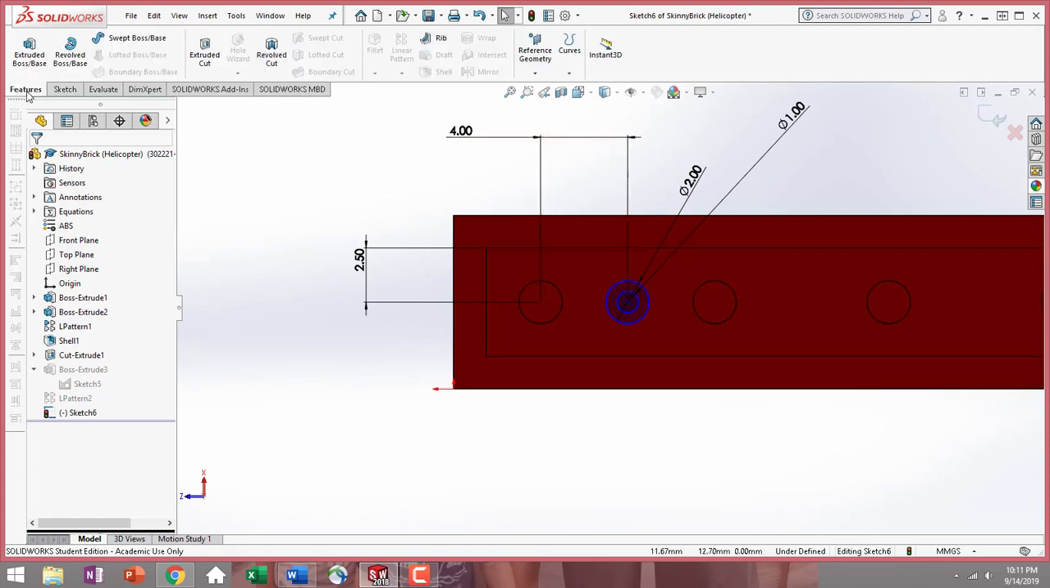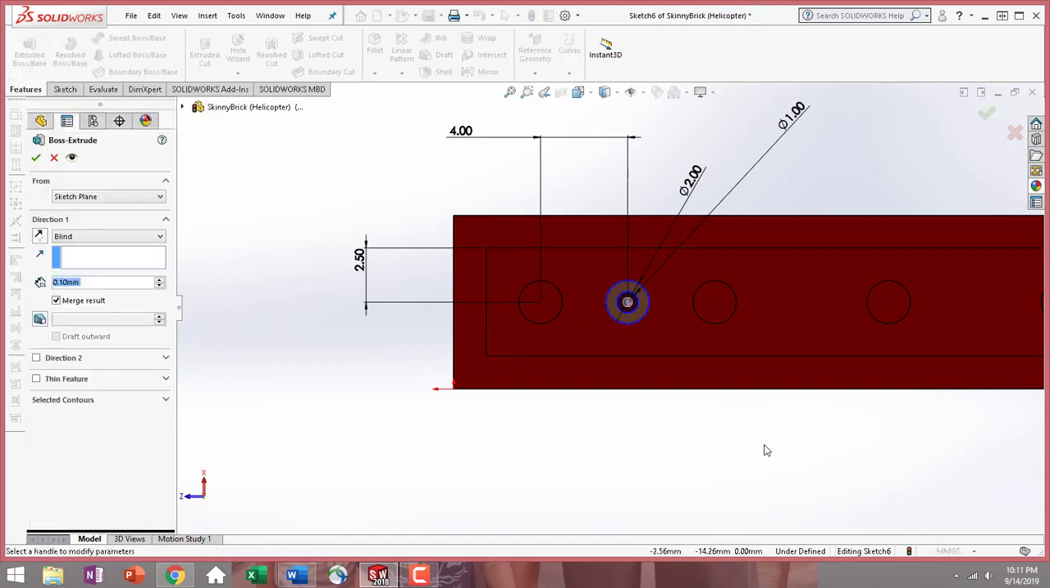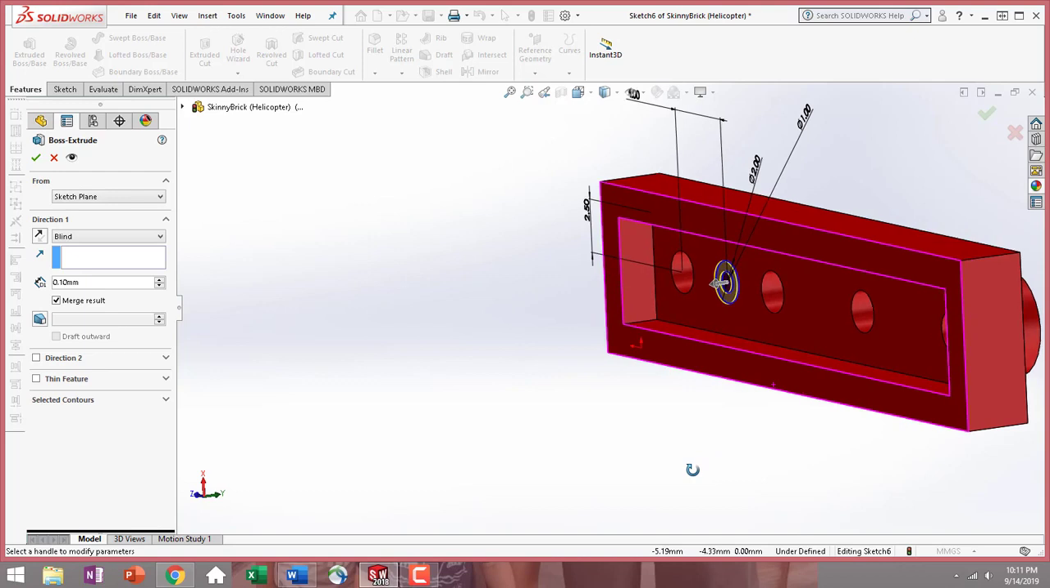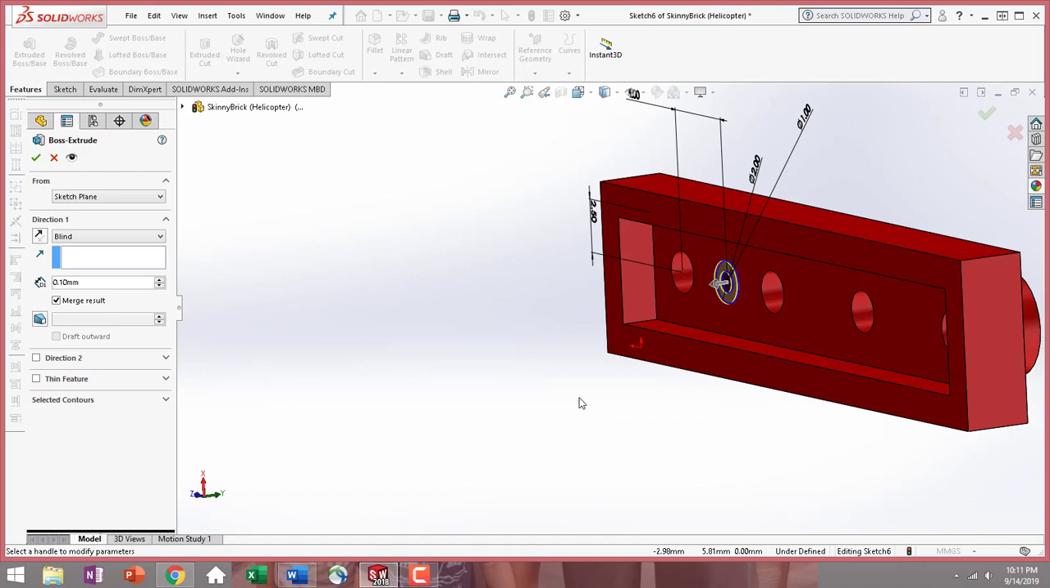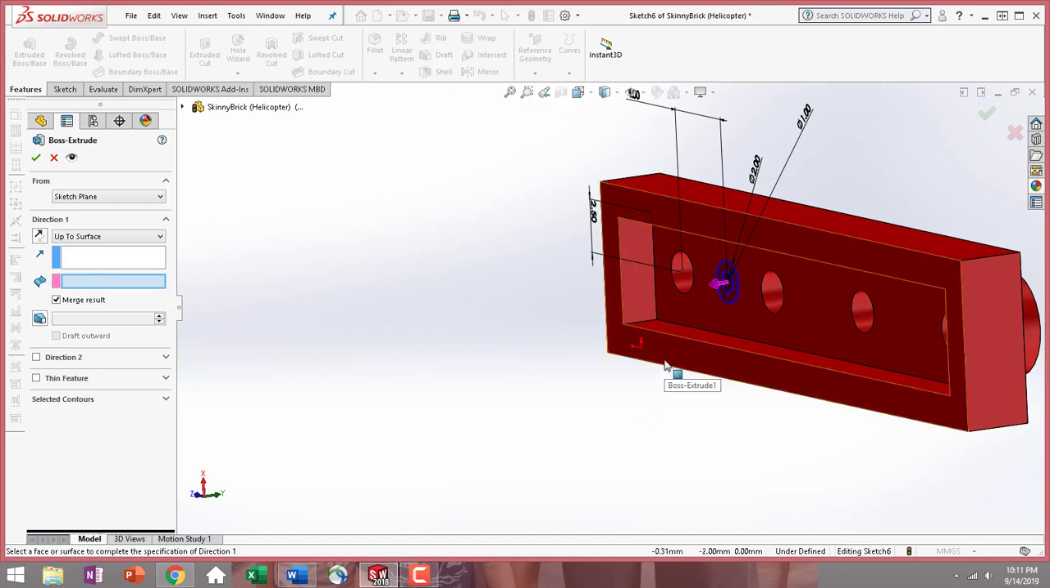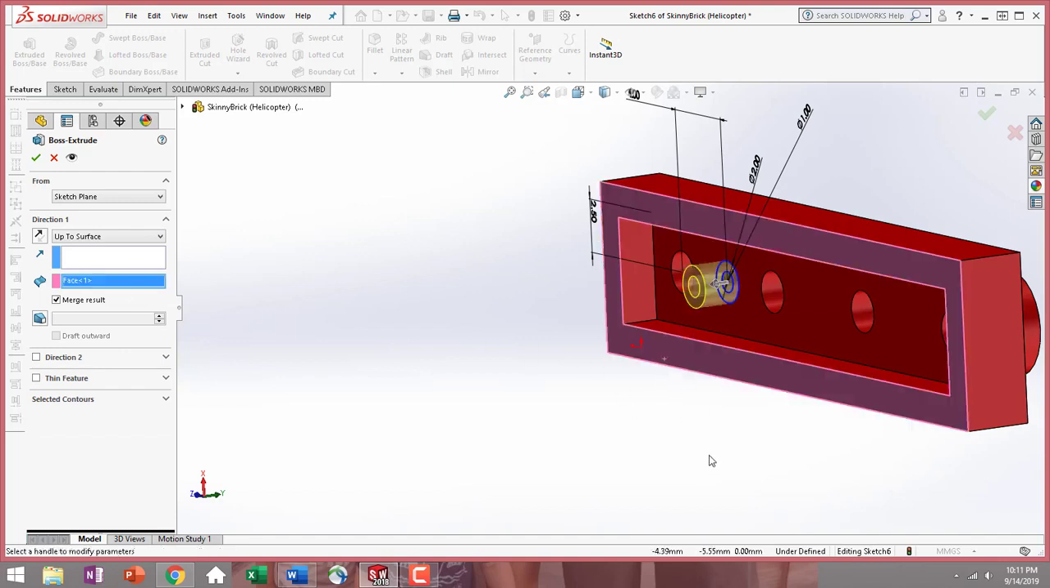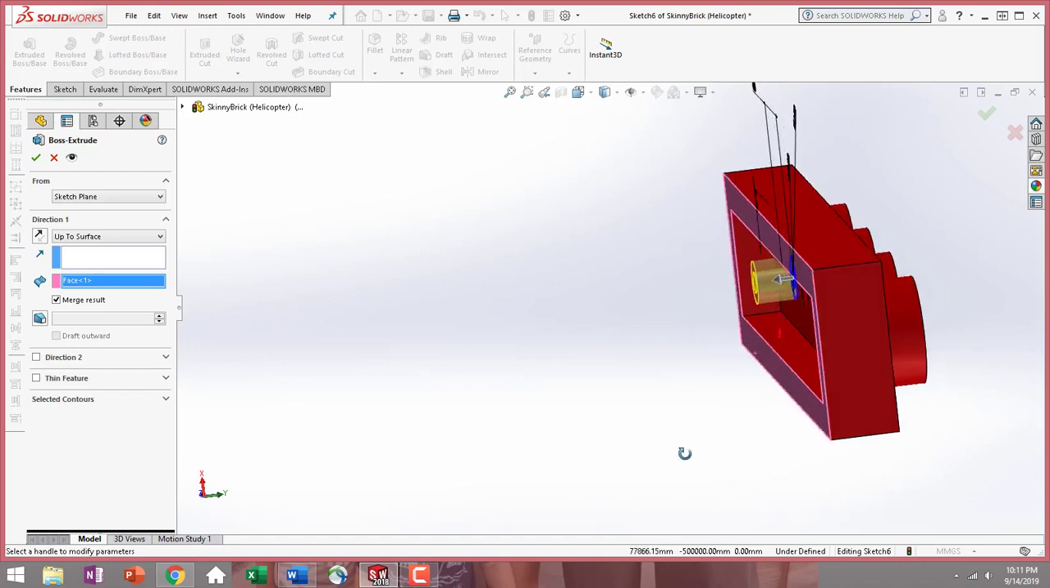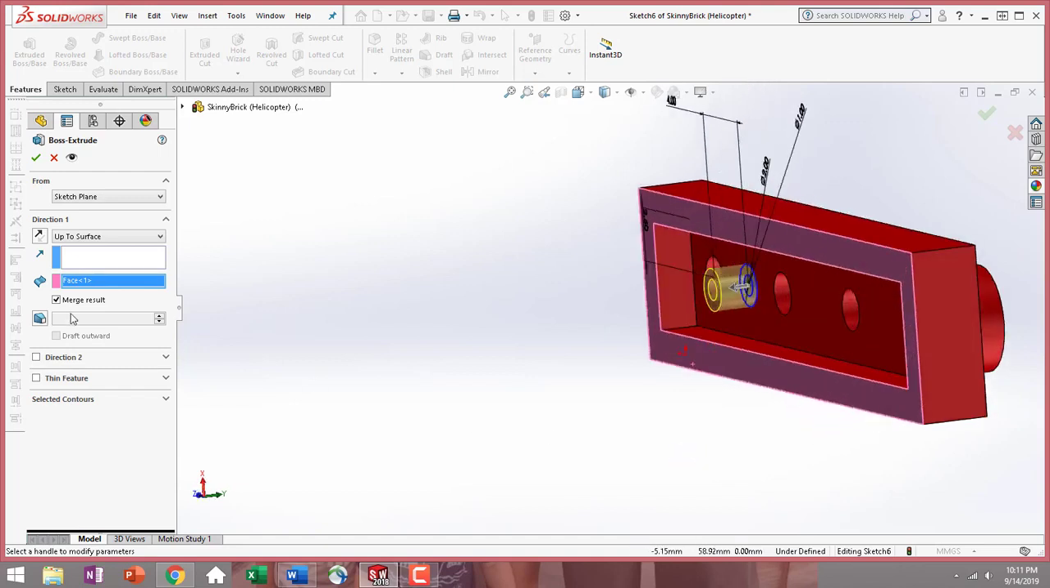Now go over to your Features tab, and we're going to have an extruded base. I'm going to hold the roller down and turn my brick to the side so you can kind of see how big the extrude's going to go. Start from the top and work your way down on your feature tree manager. Under direction 1, we're going to change that from blind and select up to surface. We now are going to select the bottom face of our brick, just like we did before. You can see that that extrude is coming up to the surface. Go ahead and hit OK.